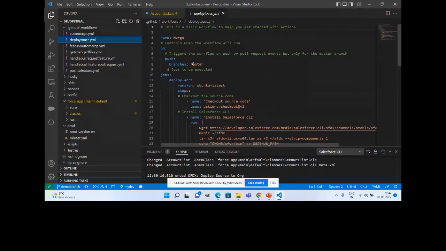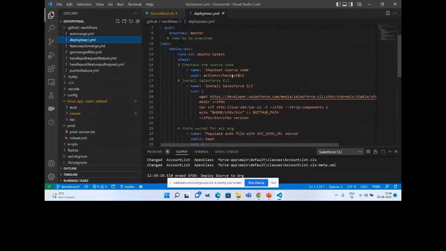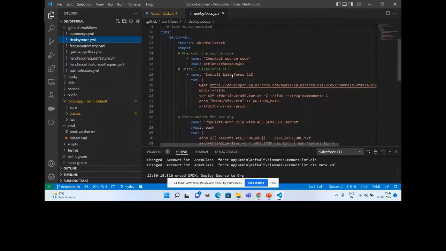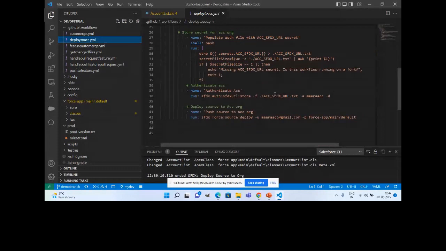That is when you are approving, basically the changes are going to get merged to your master branch. So it is on master branch, and these steps you should be familiar with by now. We are specifying the server, and we are checking in the code to that particular server, and we are now getting the auth URL corresponding to the destination org. So there is an org called ACC to which I am going to actually deploy the changes. This is to authenticate that particular environment to which we want to deploy, and this is for source deploy, the standard SFDX command to deploy.